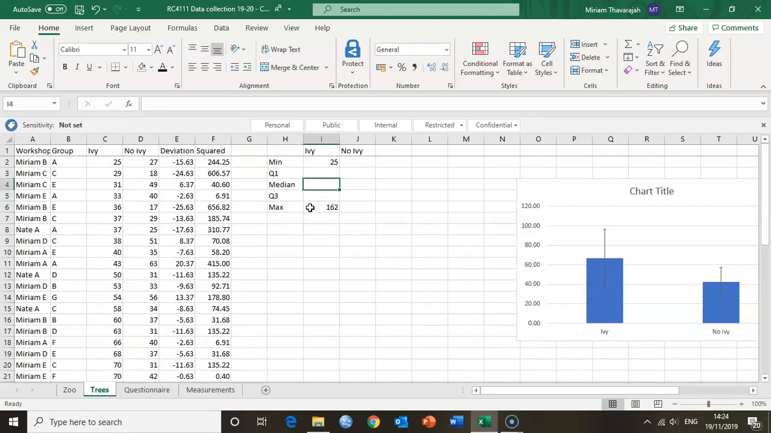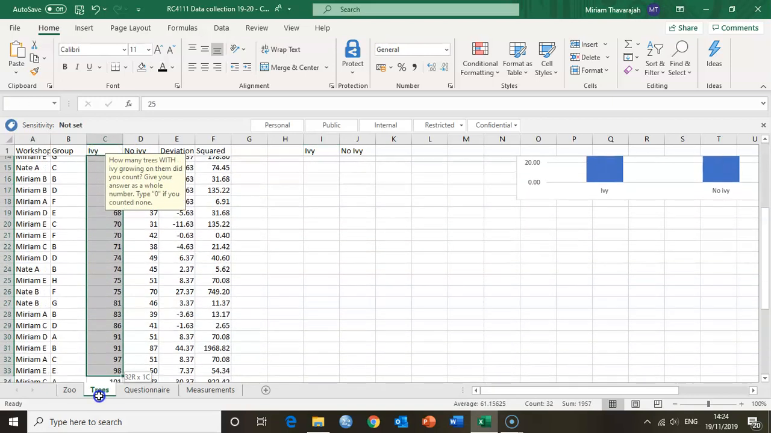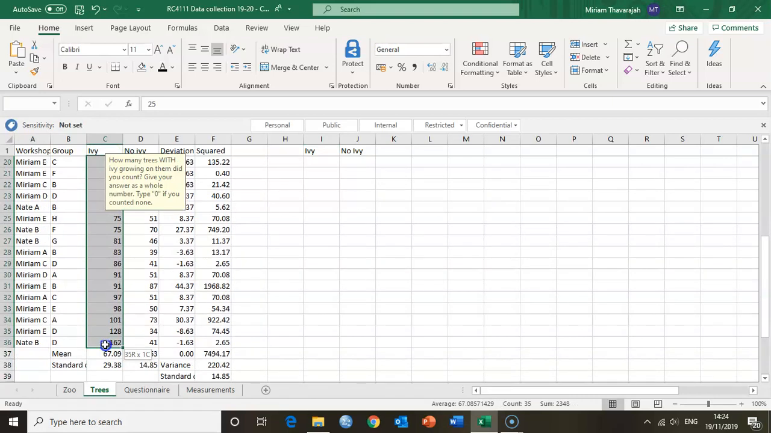The median number is the one which is right in the middle. And if you remember from the lecture, we can calculate the position of the median by taking the sample size plus 1 and then dividing by 2. First of all, we want to know how many cells we actually have here. How many groups collected tree data? You do that by highlighting all of the cells, and then you can see down here there's a count of 35.